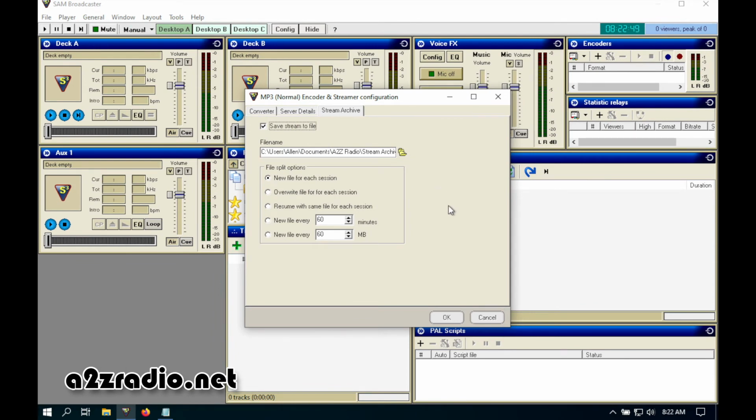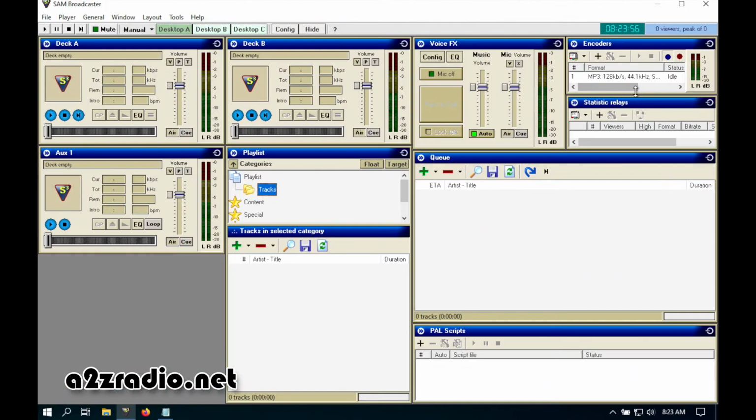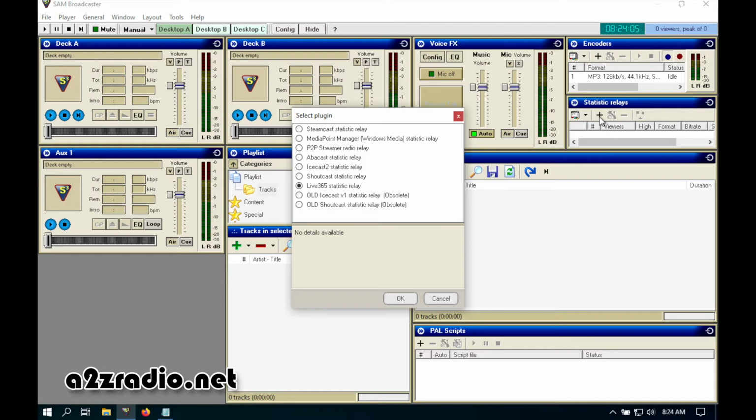So with all of that done, click the OK button. And as you can see right here, you now have your encoder set up and ready to go. Next, we're going to move on to the statistic relay. And that's pretty straightforward. Our host is IceCast 2, so that's what we're going to use here. So select IceCast 2.